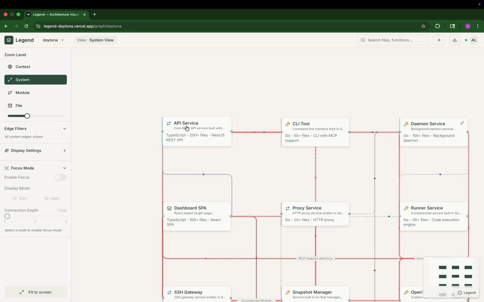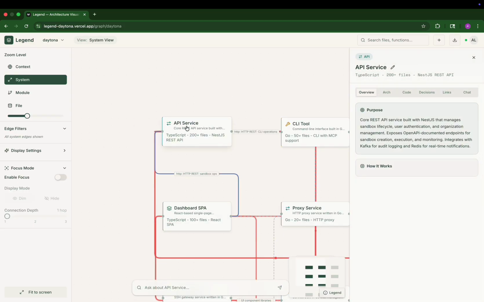And look what else connects to the API. The dashboard over here, the SDK libraries, the client packages, they all flow through the API. My simple change is going to ripple through all of these. 6 weeks ago, I would have found this after my pull request broke CI in 3 different places. Now I know before I write a single line.